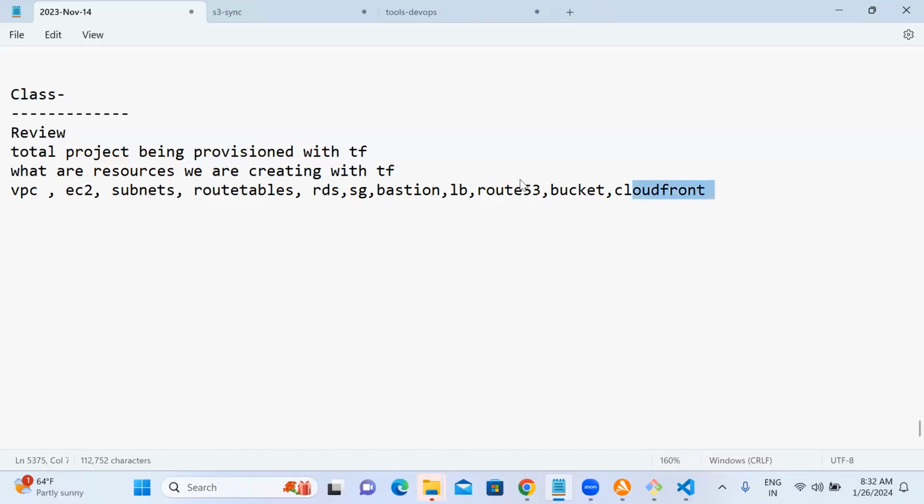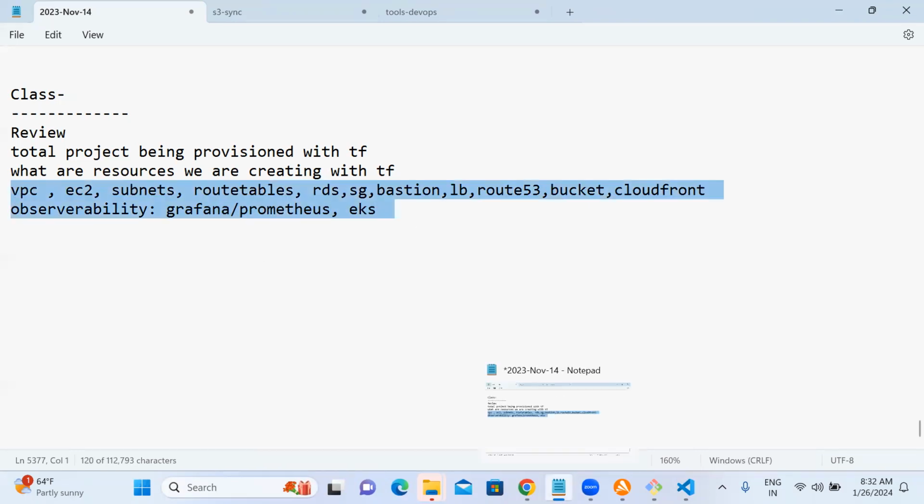So after this setup comes, this is for the application. I'll build one more environment parallel to this to monitor all these components. We need one more layer. What is that? Observability. I'll bring in observability: Grafana, Prometheus, EKS. This total, I'll bring it in this folder.